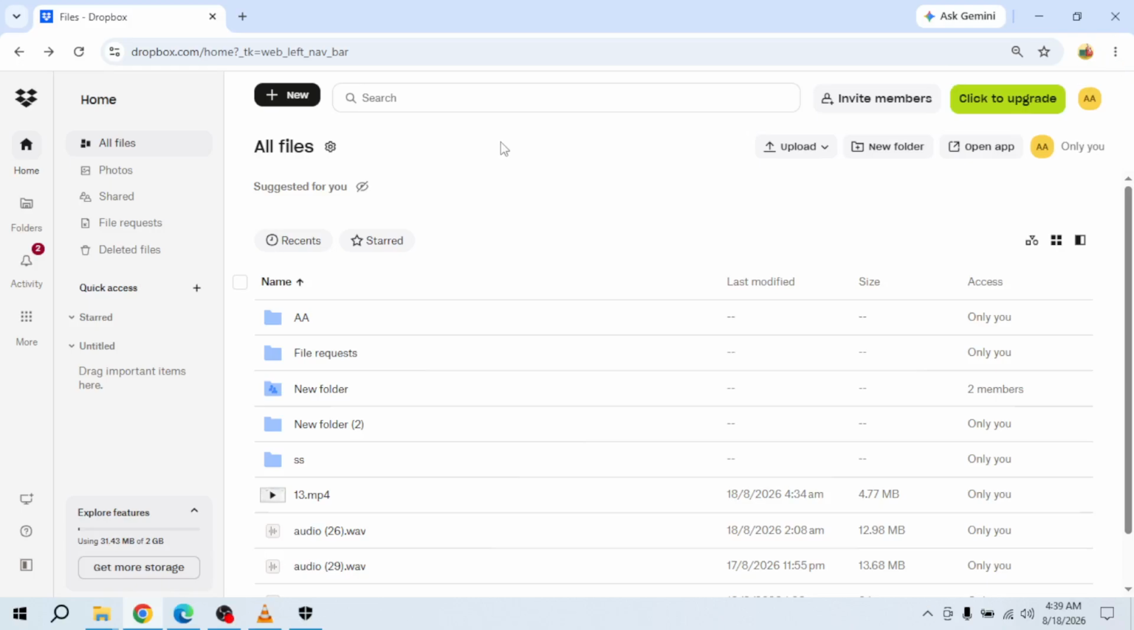Is Dropbox using too much CPU and making your computer feel slow? This can happen while Dropbox is syncing lots of files, indexing changes, or dealing with an application issue. In this guide, I'll show you several practical ways to reduce Dropbox CPU usage.